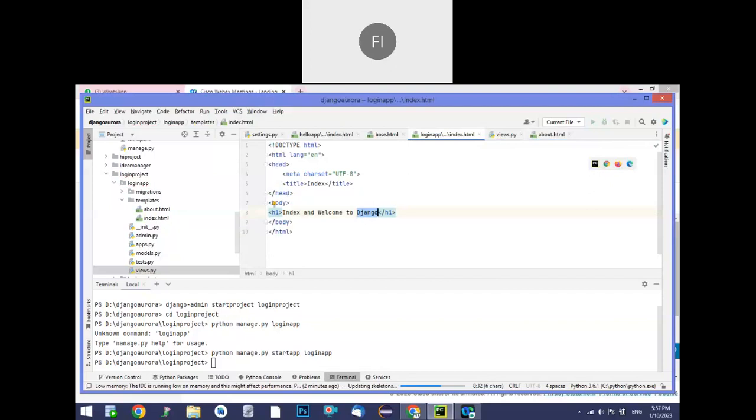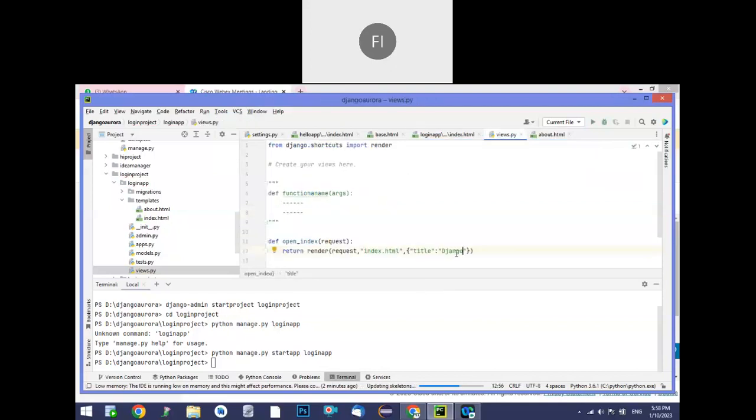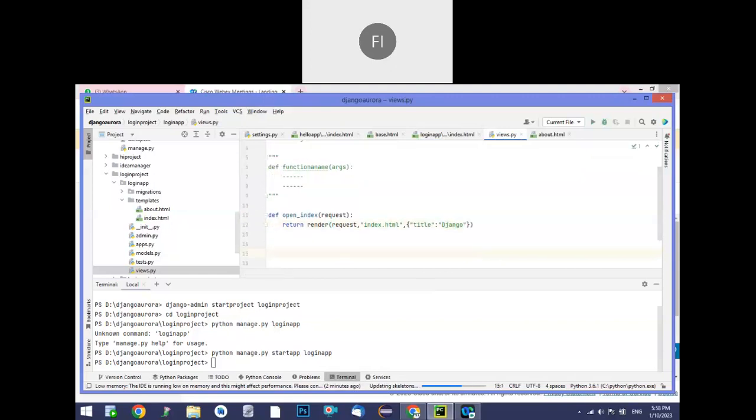Okay, so now in the index, if you open that same title, see, in it we wrote "welcome to Django", right? Instead of that we can use that title. So what is the title here? Title. Now this title won't be printed as "title", it will be printed as Django, because we are passing it from the backend.